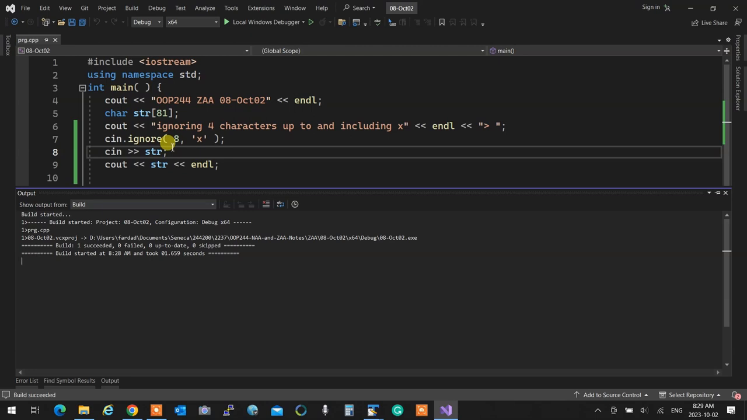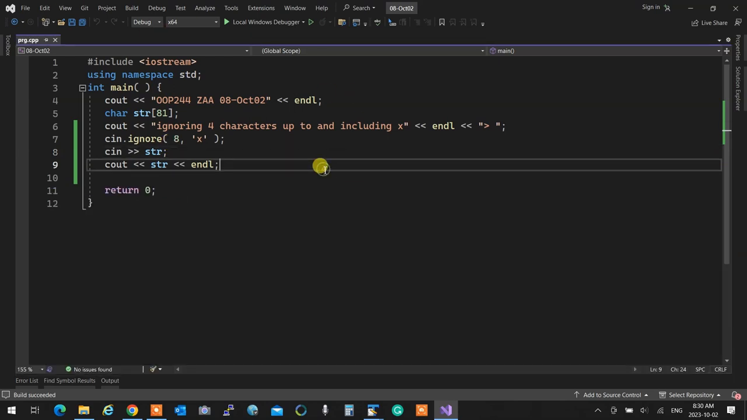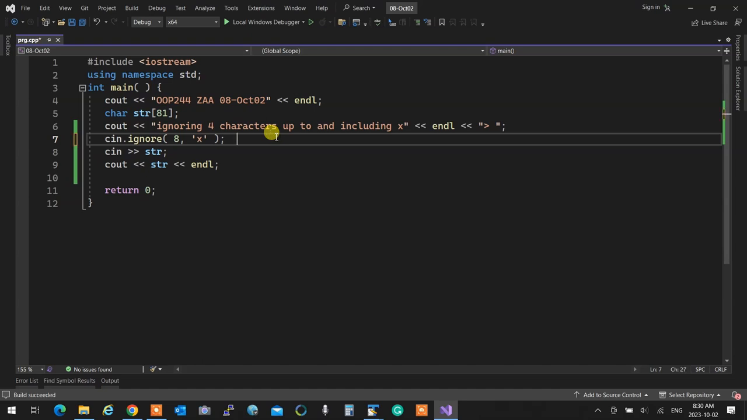So if you want to read first name and last name, all you need to do is go cin, extract into name, extract into last name. The first one reads up to white space, stops. The other one skips the rest and goes. I'll show it to you in 2 seconds. So this is the nature of flushing keyboard.